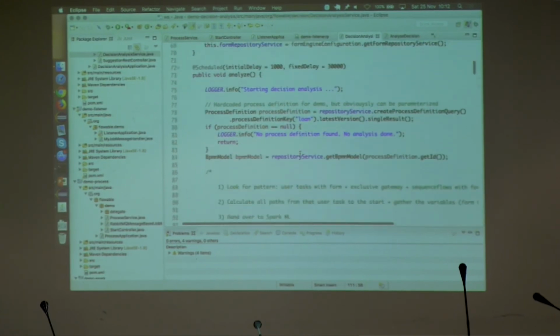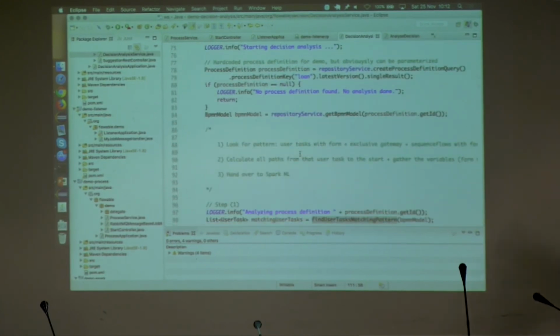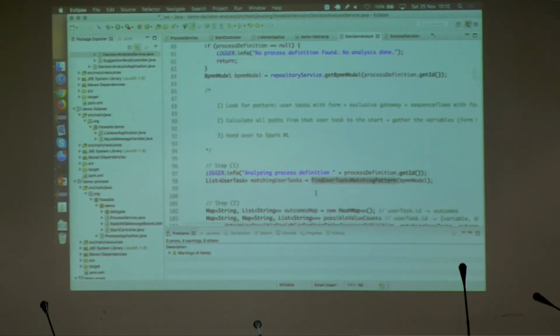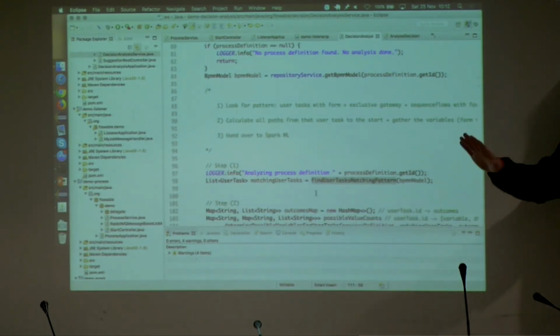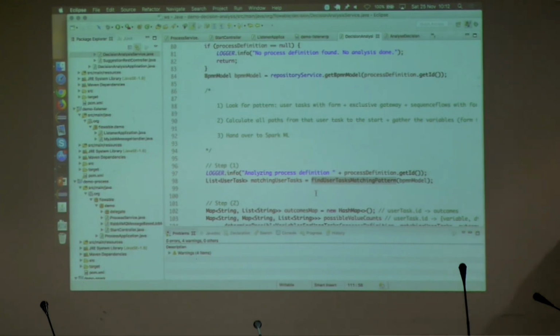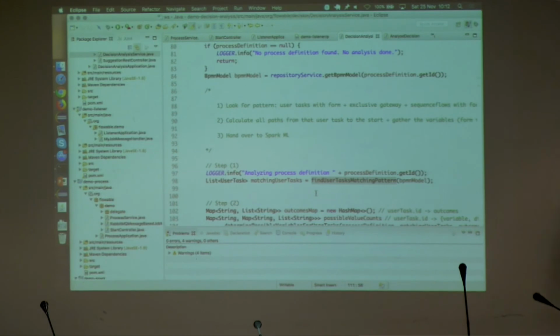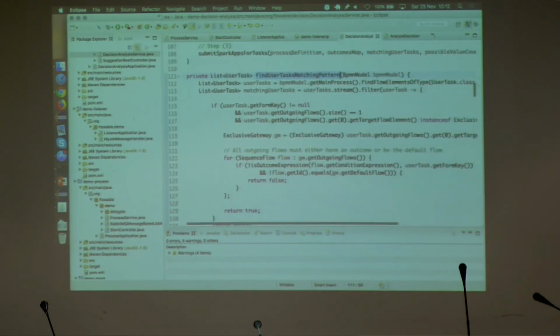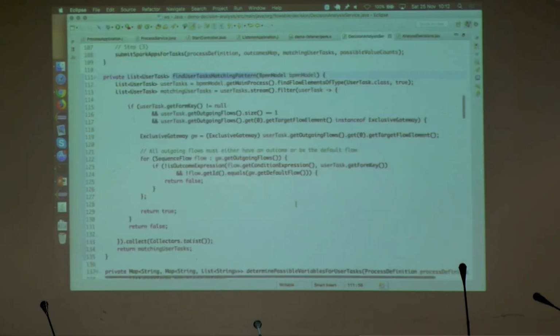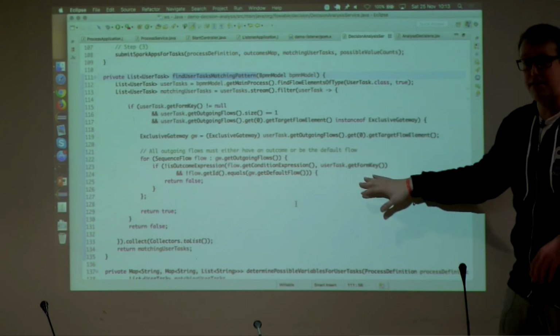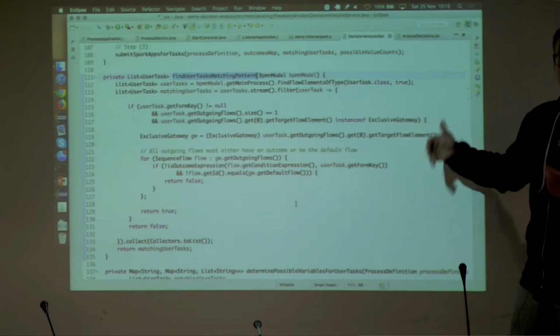All right, so there's a lot of code here, but let me just get the idea. Remember, I said that the first step is finding these patterns: finding these human tasks with a form, with an exclusive gateway afterwards. In code, this looks kind of like this. I'm just going to make it a bit bigger. Let's not go into too much detail. The idea is that the Flowable API gives you all of the power to do this.